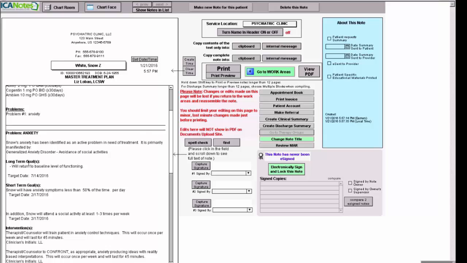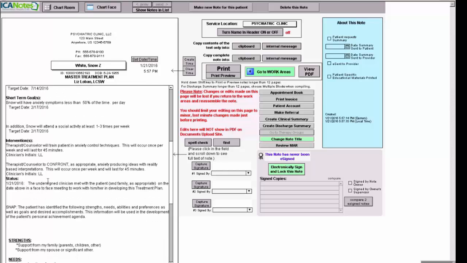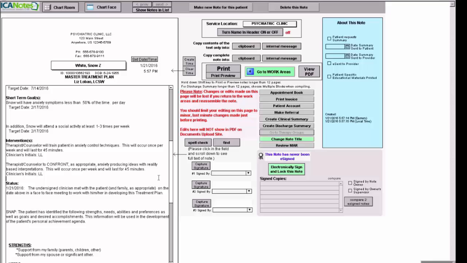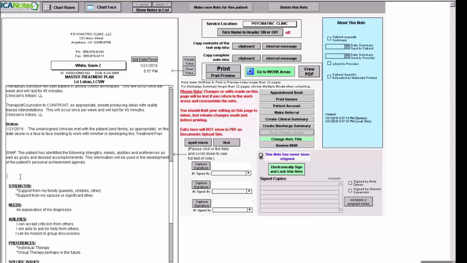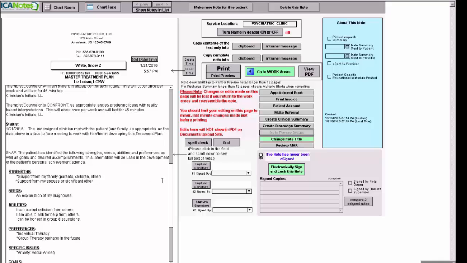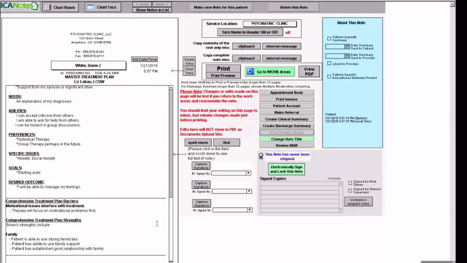When we scroll down here, you can see her problem is generalized anxiety disorder, with especially her avoidance of social activities. Here's her long-term goal with a target date, her short-term goals with the target dates, her interventions, the status text that we put in, and the SNAP scale, which we also put in, which was optional. And then down here at the bottom, the plan strengths and barriers show here. Your master treatment plan is now done, and all you need to do is electronically sign it.